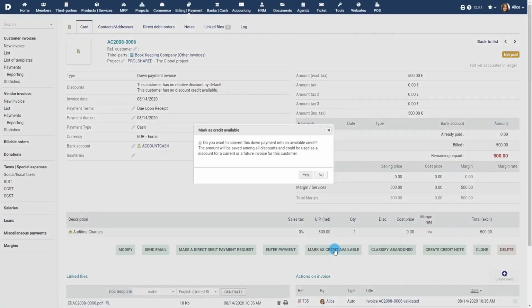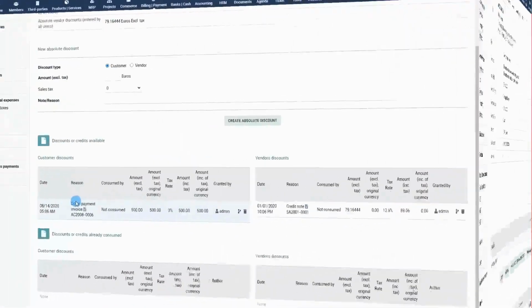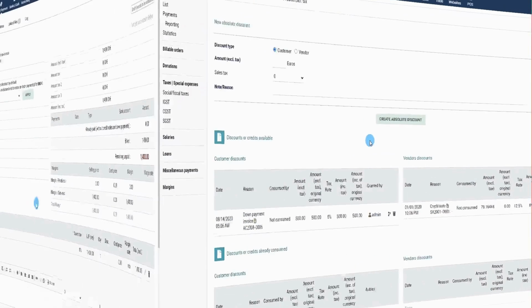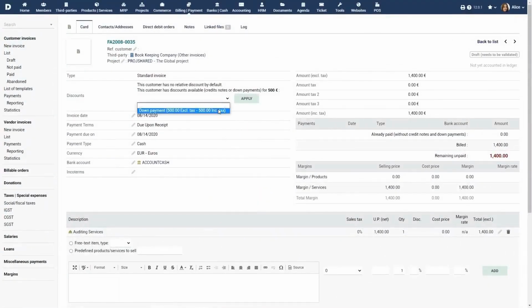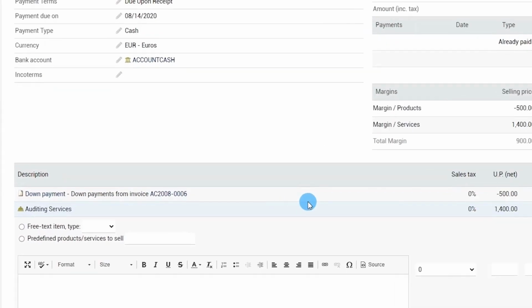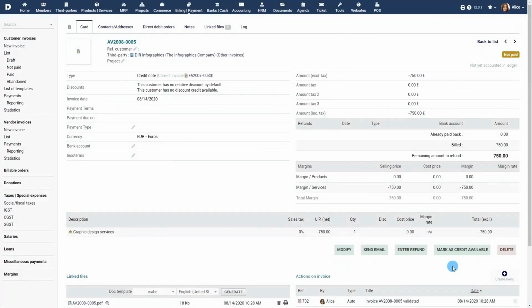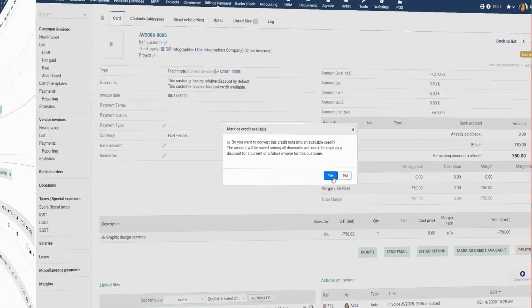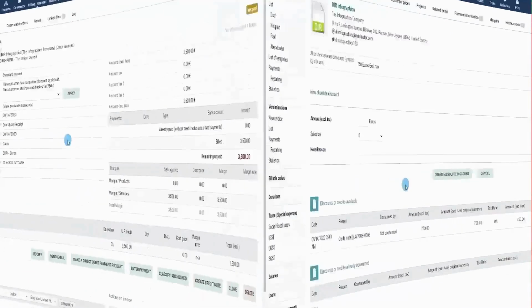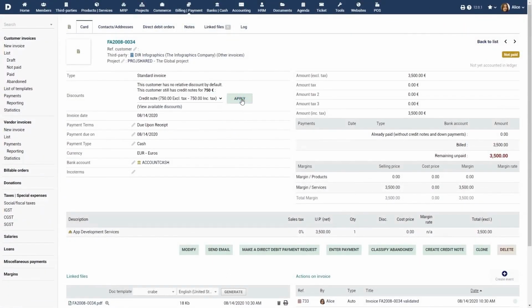On a down payment, once the payment has been entered, the down payment is automatically closed and converted into an available discount, so you will be able to consume the discount in another draft invoice. For validated credit notes, you can enter a refund instead of a payment, but you can also decide to convert the credit notes into credit available for this customer, so you will be able to consume the discount later, reducing the amount payable on another validated invoice.